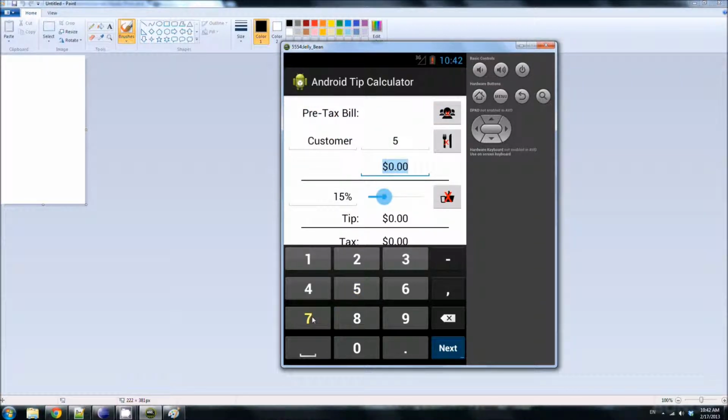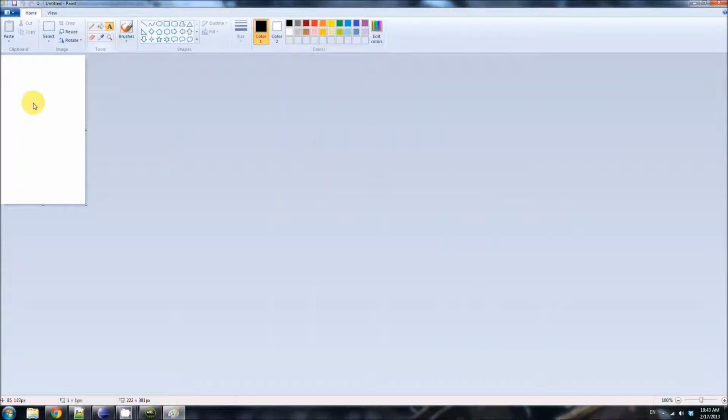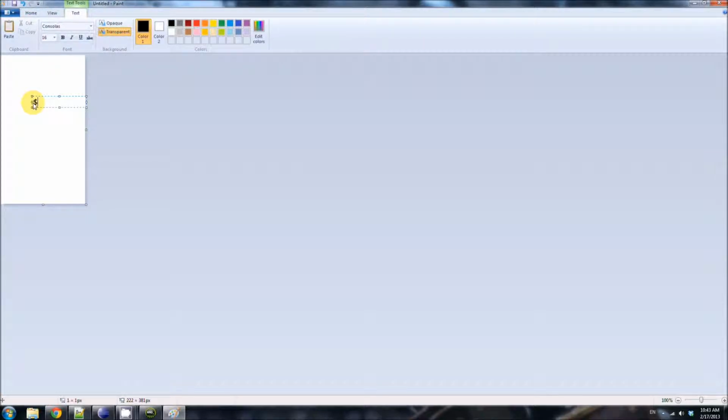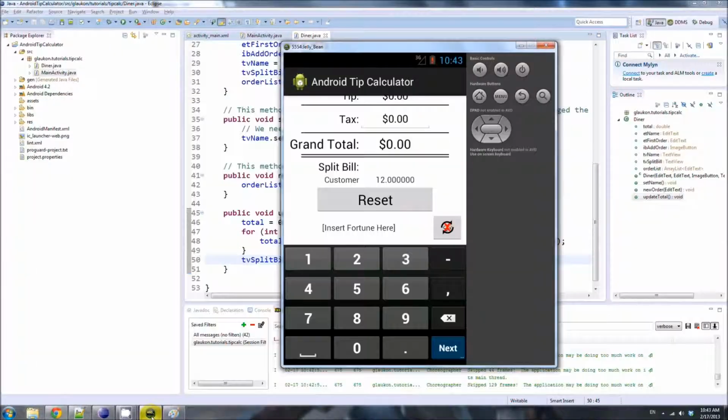Here, let's make another one. 7. This should say 12 now. It does. So that's good. The addition is working. And the updating is working. The problem is the formatting is a bit wrong. We don't want it to say 12.0000. We want it to say that, right? Of course. So how do we change that?